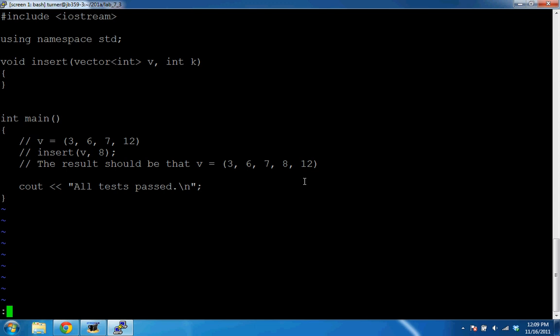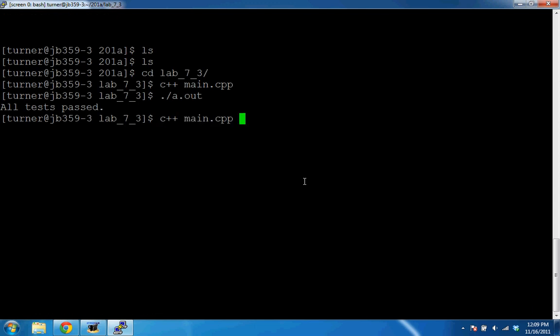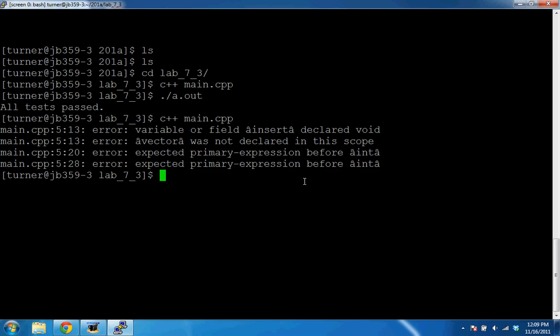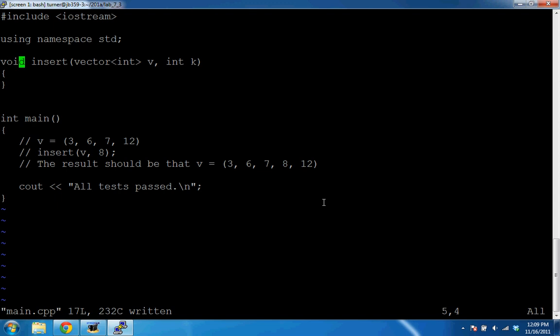Yeah, let's see why. So it's missing the include directive. So let's see what happens when we miss the include directive. Variable or field insert declared void. Vector was not declared in the scope. This is the one I'm concerned with. Vector was not declared in the scope. Expected primary expression before int. So here's the solution to that.